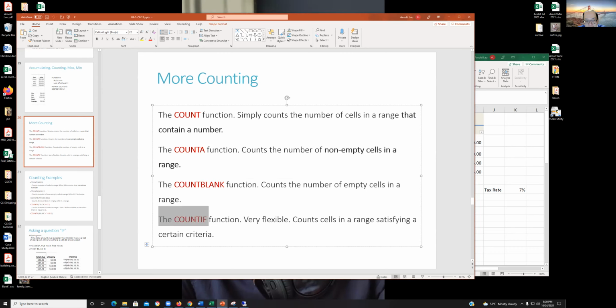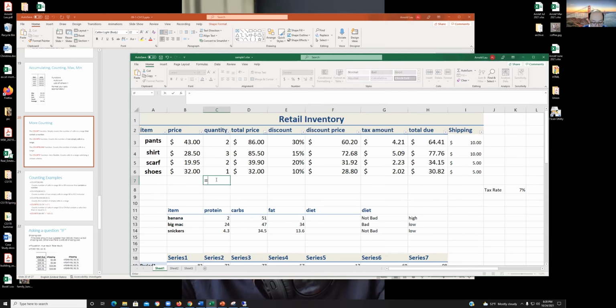And then this is the count if. This is what I was saying before. If you want to find something that has a particular value. So let's actually try this here. Let's do the count if here. So it equals count if.